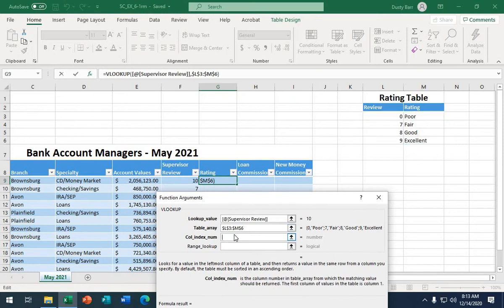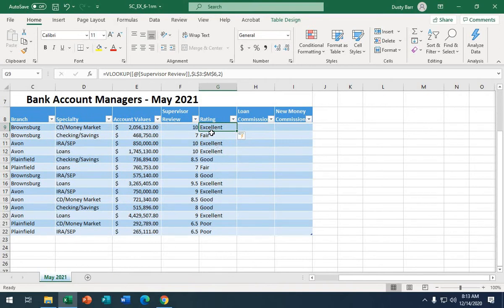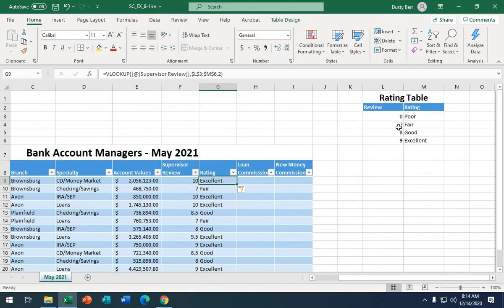And then the column index is, do we want 1 to show up or 2 to show up? And we want column 2 to show up. And what should happen is we're looking at our supervisor review using the scale up here, and we want column 2 to show up, which in this case should be excellent. And then when I hit OK, it creates them all. Excellent, fair, based on, again, matching up to that. Then hit save again. Again, pause as needed if I'm going faster than what you need.